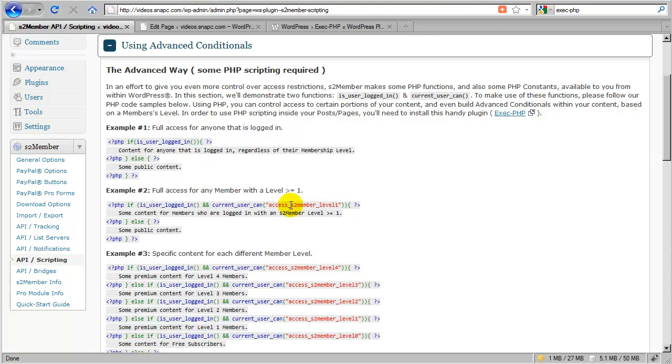If I wanted to see if they were exactly at level 1, I would remove this access underscore from the beginning. So instead, it would just say current user can s2Member level 1, and that would indicate whether or not the user was exactly at level 1. Okay, so it's just important to realize that before you start using advanced conditionals. Otherwise, you could write stuff that really doesn't work out the way you think it would.